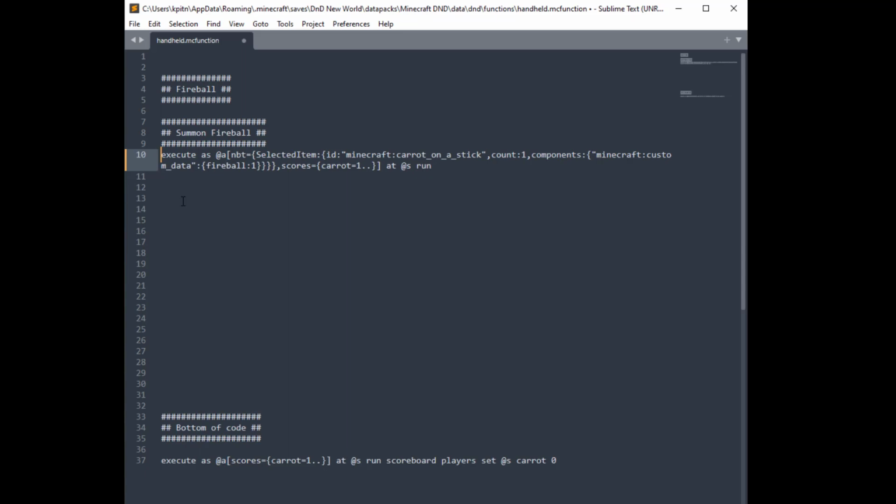Back inside of our handheld function, I'm going to first remove the hashtag in front of the line that we just commented out. And instead of making it so that when I hold down right click, I run cast fireball, I'm going to make it so that whenever I hold down right click while holding my fireball 1 carrot on a stick, I'm going to run scoreboard players set @s casting 5.